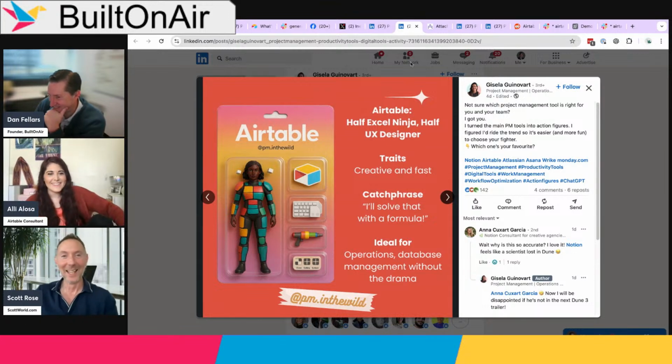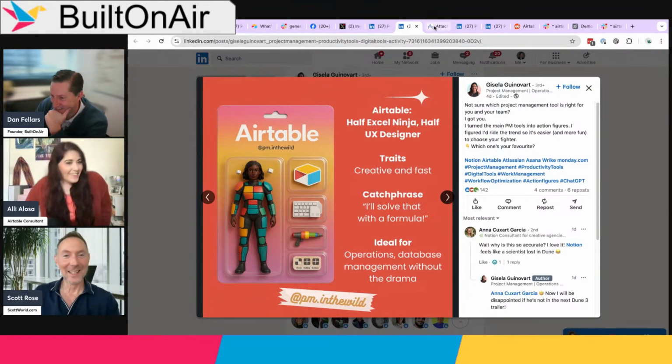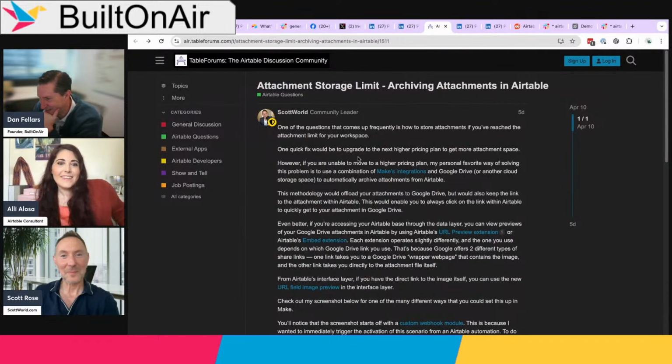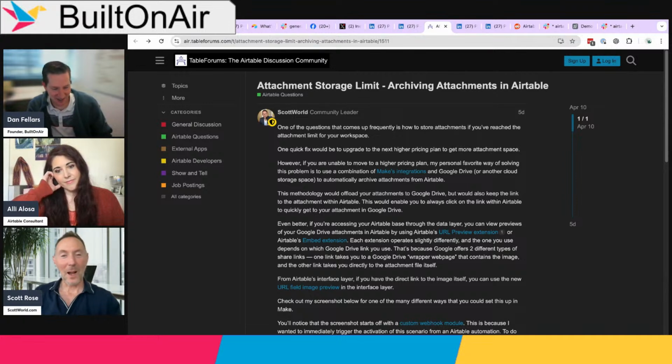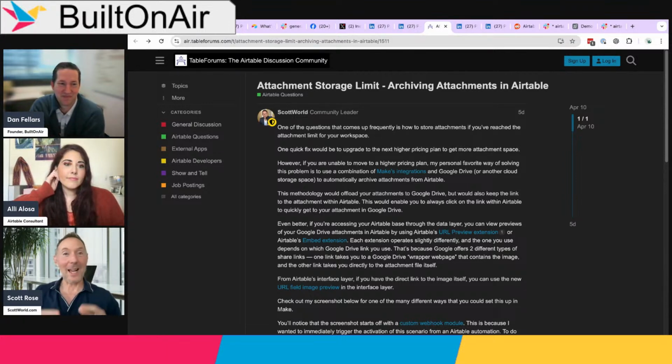Yeah. I love it. All right, Scott, here's one from Table Forums. Attachment storage limit. I liked your write-up here. Walk us through what you're doing in this. Oh, thank you. Several of my clients have asked this recently, and I also saw one or two posts in the Airtable community forum about this, where people have reached their attachment storage limit and didn't know what to do, and how to handle that.